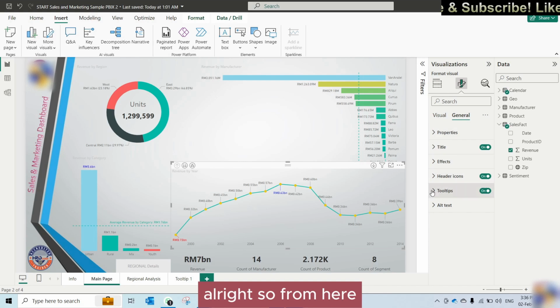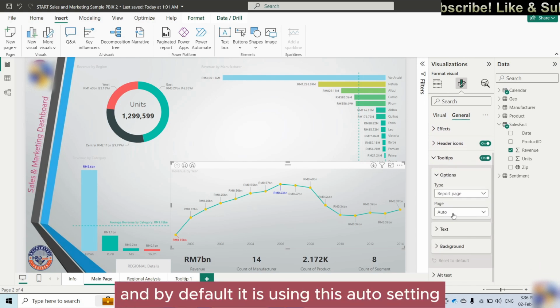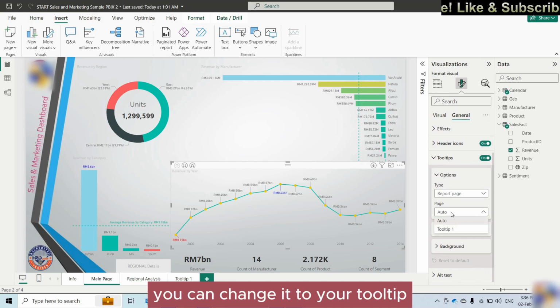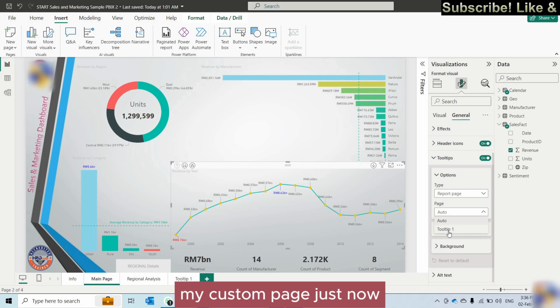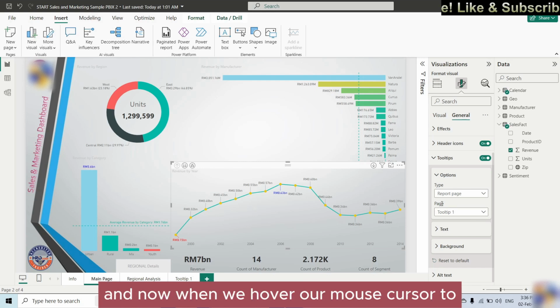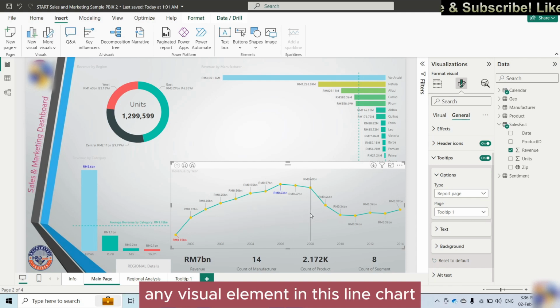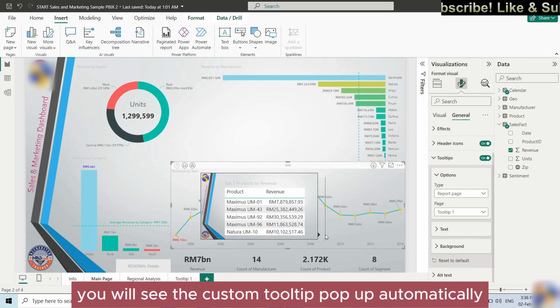From here you can expand the tooltips option, and by default it is using this auto setting. You can change it to your tooltip. This is the name that I have given to my custom tooltip page just now. So I'm going to select that. That is the only setting that you need to do. And now when we hover our mouse cursor over any visual element in this line chart, you will see the custom tooltip pop up automatically.